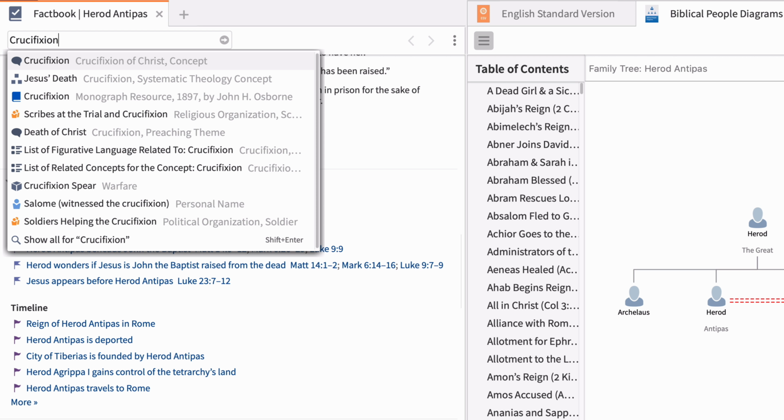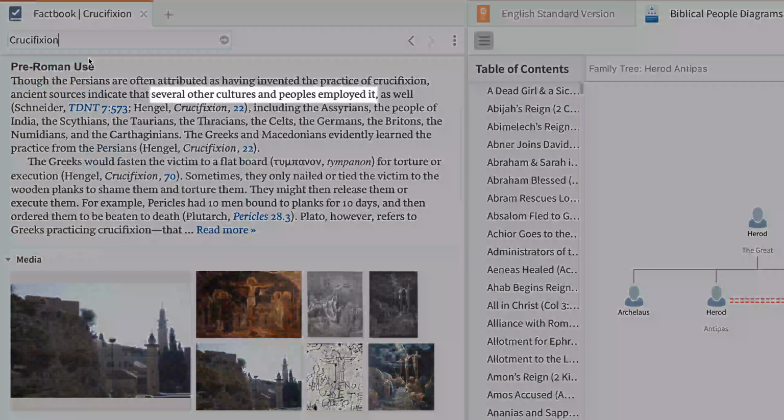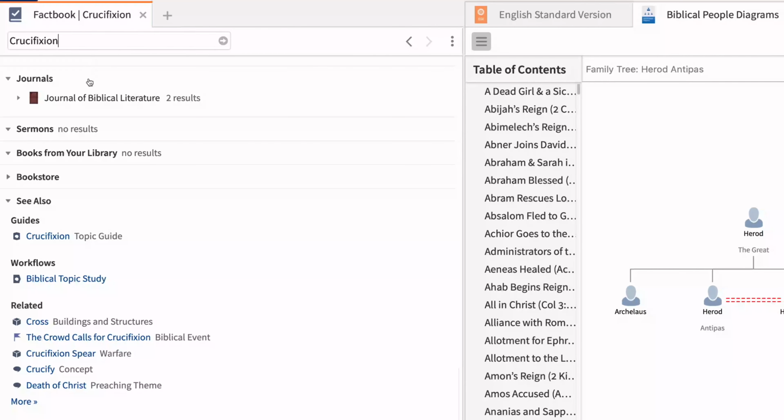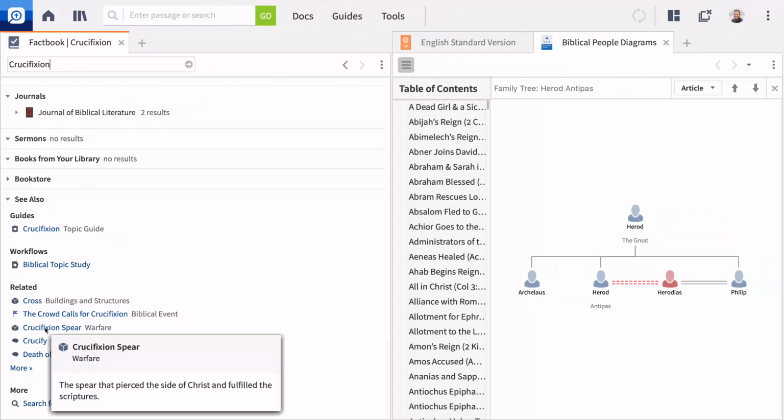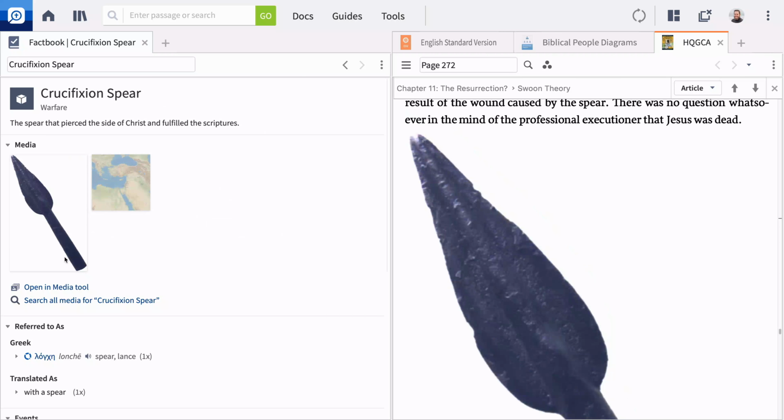of Jesus. Choose the concept of crucifixion to learn that several other cultures and people employed crucifixion as a form of capital punishment. Below, you'll find other linked Factbook entries, like the type of Roman crucifixion spear driven into Christ on the cross, which even includes a photo from an archaeological dig.